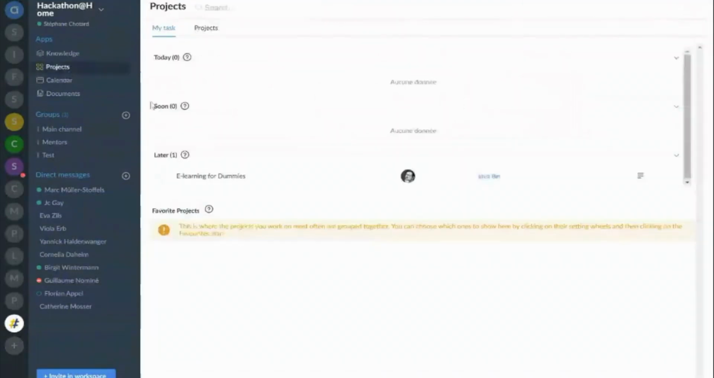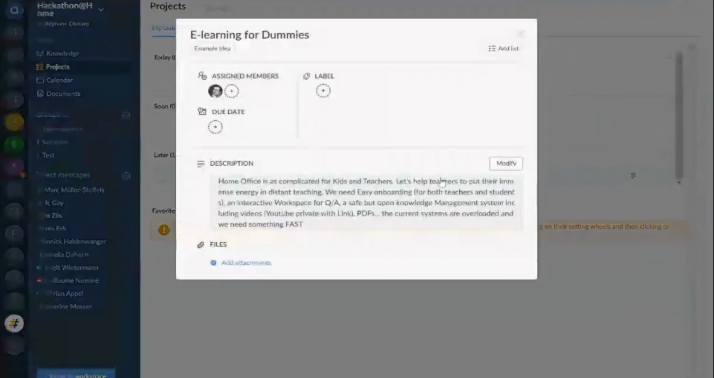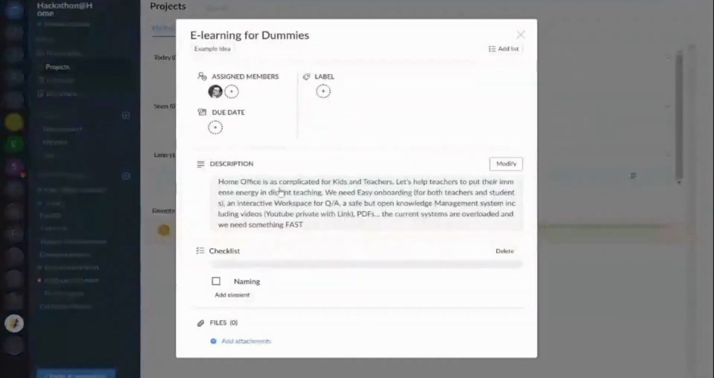For the projects module, I have to show you that this is where you have all the tasks that have been assigned to you. The tasks scheduled for today or that are overdue, or due within the next 10 days or later. And this is where you will find all the tasks assigned to you. And by clicking there, you can directly access and modify the task.